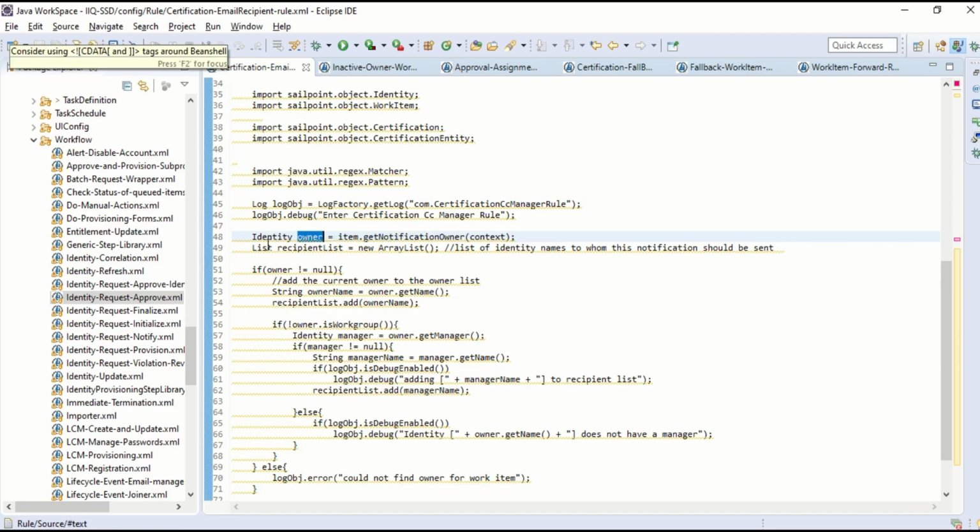First I'll get the owner, then I'll create a recipient list. You can create any empty list, then get the owner name string, and I'll add it to the recipient list. So what you need to do is prepare the list and return it. Either you can have a single string, meaning if you want to send it to a single owner, like a single manager, or only to the owner, you can do that. Otherwise, if you want to send it to a couple of teams, it's a CC one, you can add a manager, you can add owners into the CC list.